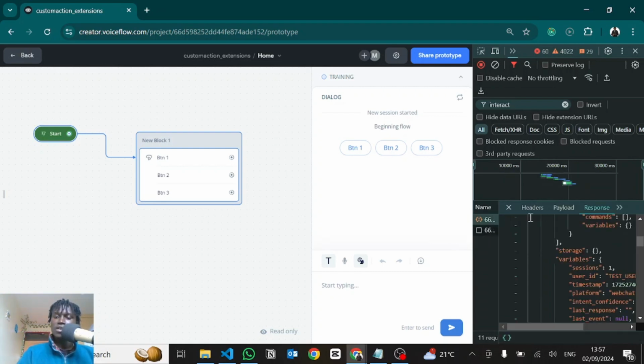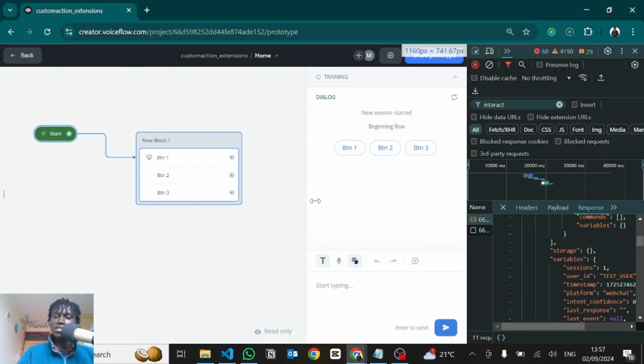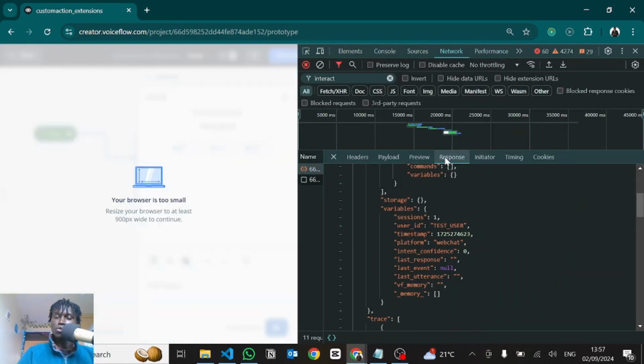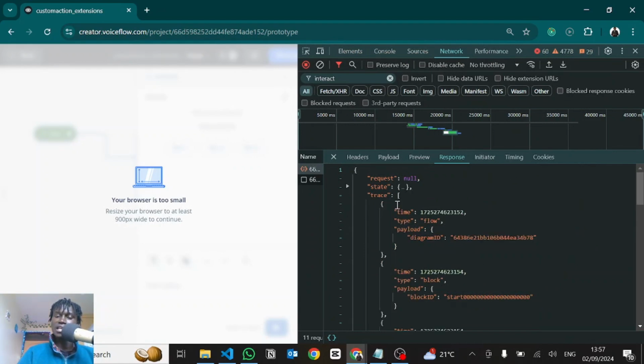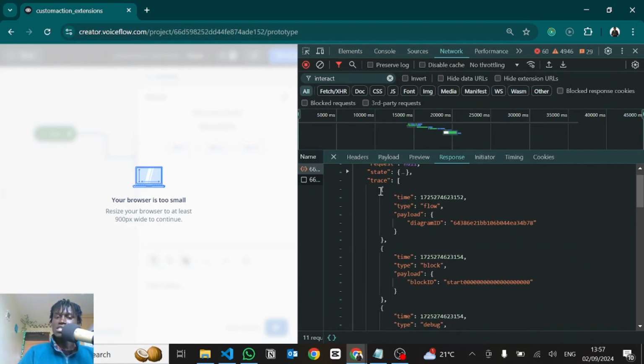Click on that. Then let me expand this for you to be able to see it. Go to the response tab, scroll to the top, then minimize where you see state. That's irrelevant at this point. So this is the meat of what we want to understand here.